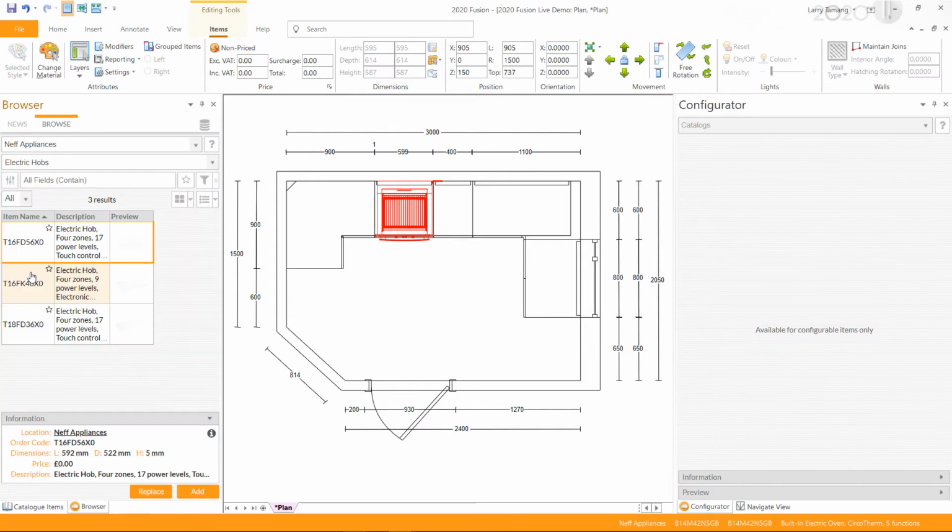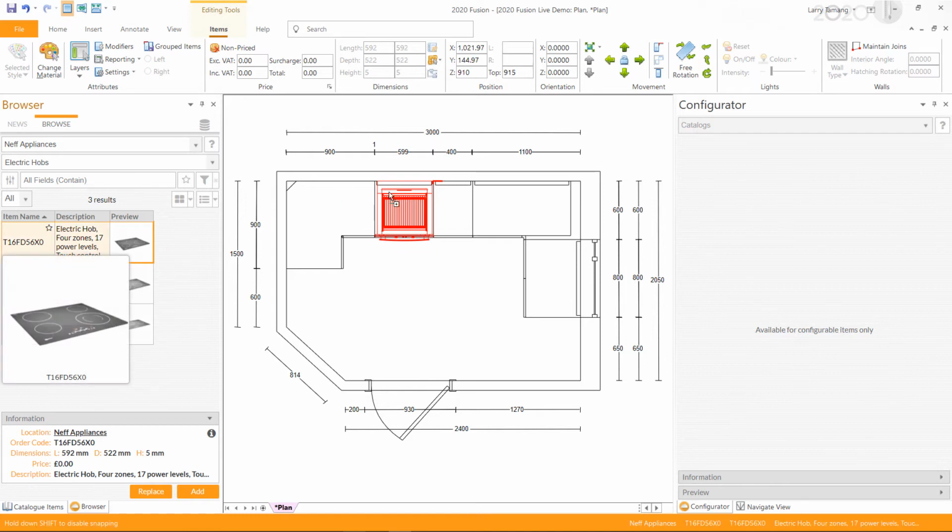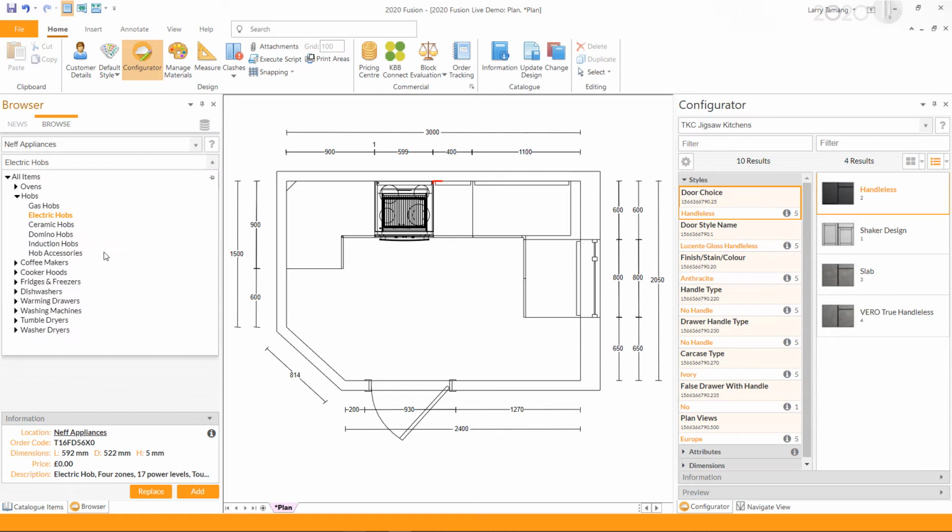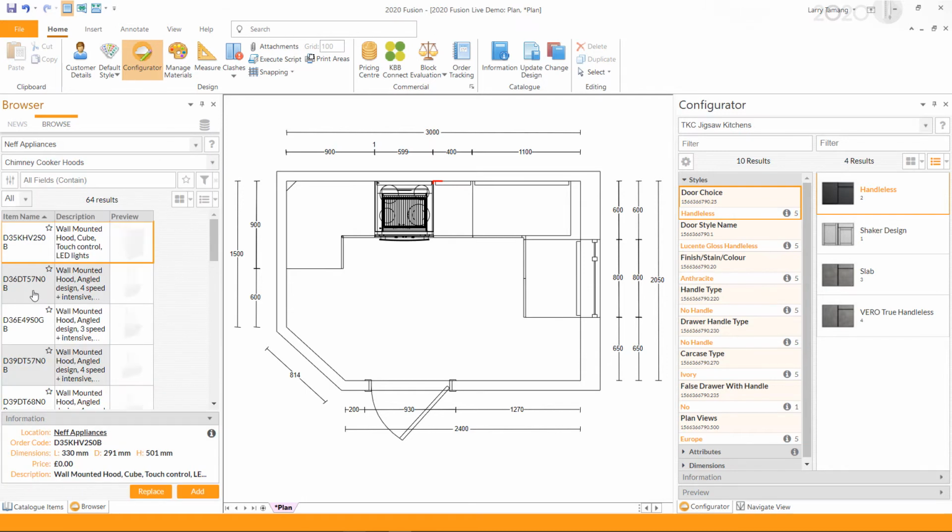Next, I will select an electrical hub and add it to the design. And a chimney cooker hood.